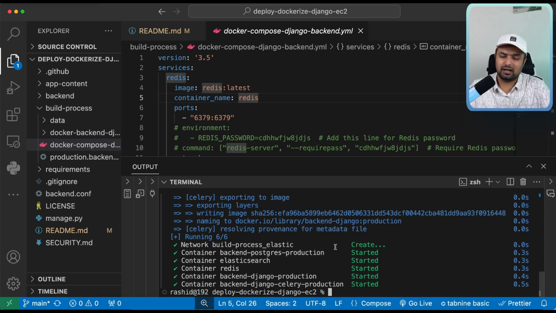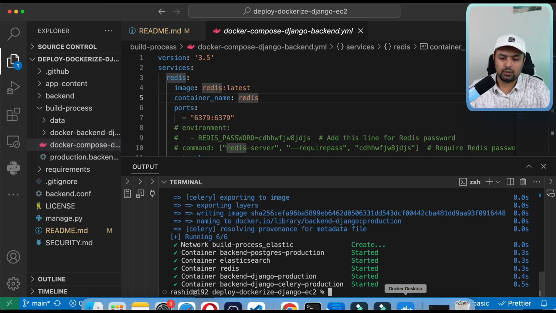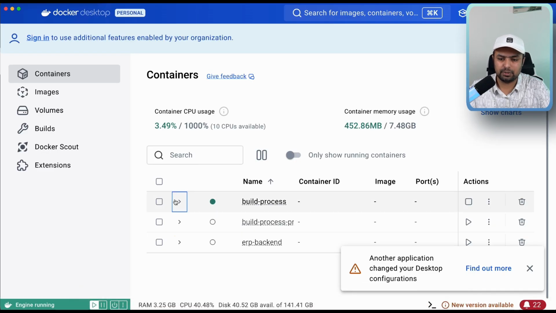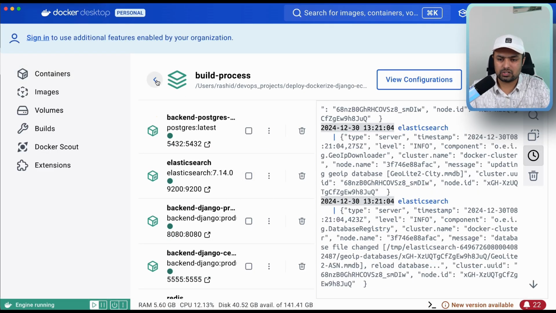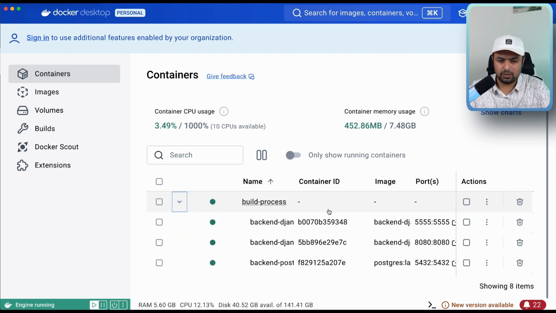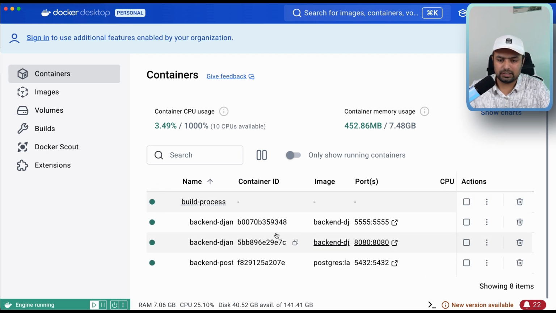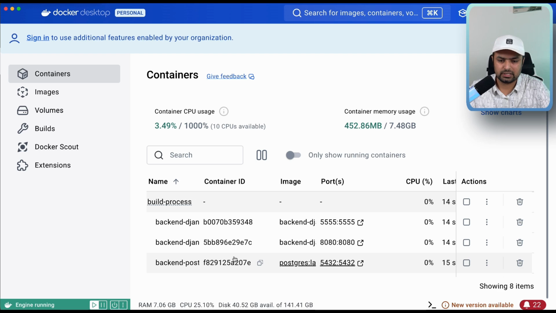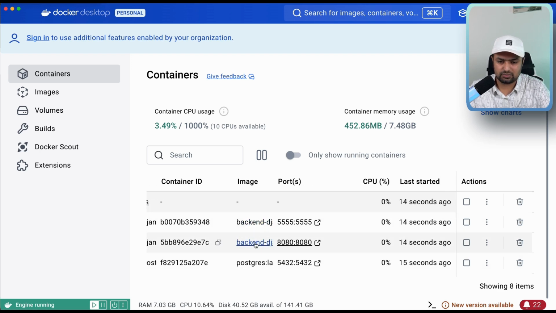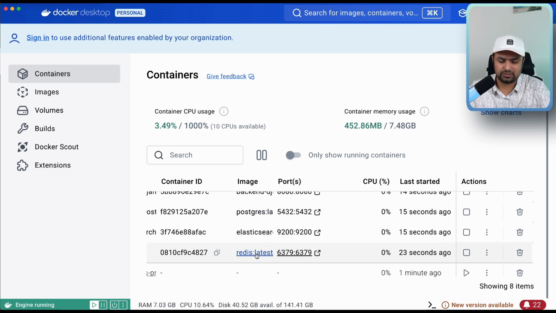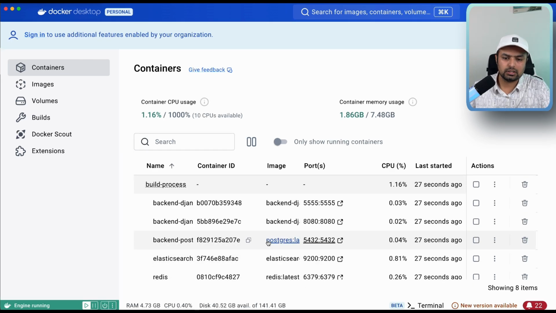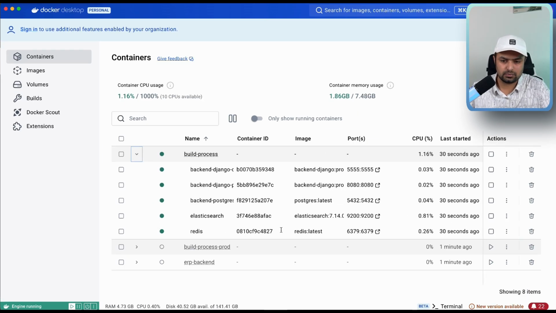For the first time it can take 1 to 2 minutes, and then you will open the Docker Desktop. You will see this build process, and if I show you here first, you can see all these applications are running. This is for Postgres, this is for Celery, this is for Elasticsearch, and this is for Redis. All the containers are running. If I zoom out, you can see all the containers are running and successfully started, because of this blue color, green color, you can just see.